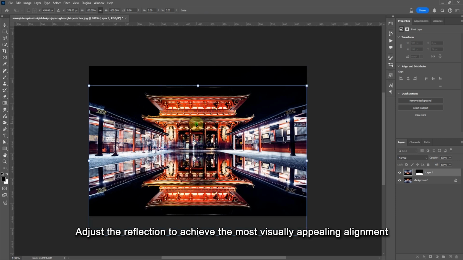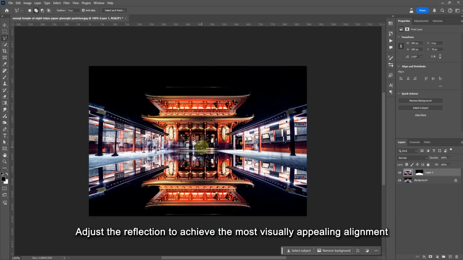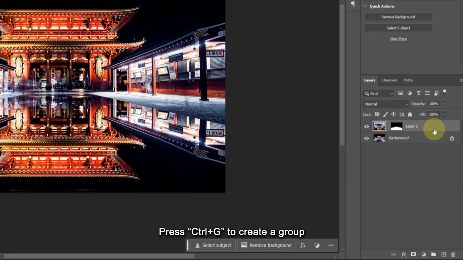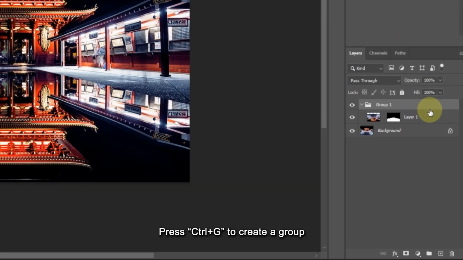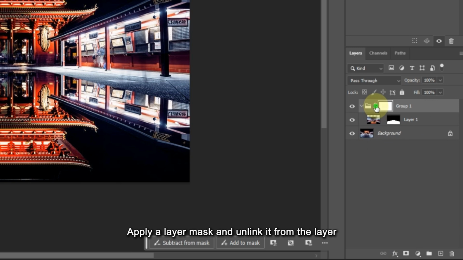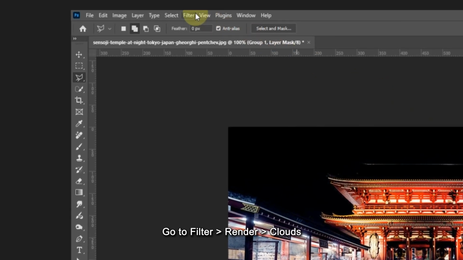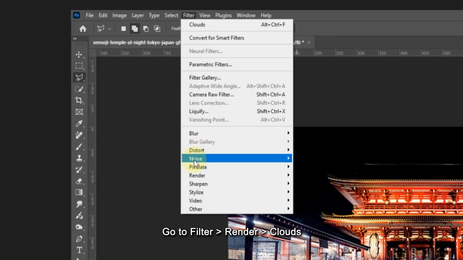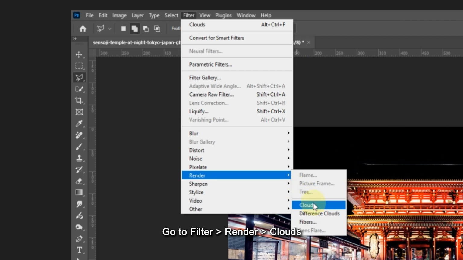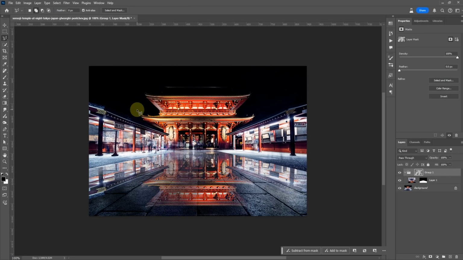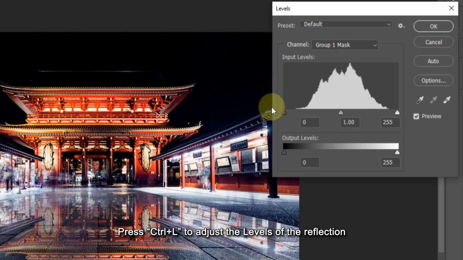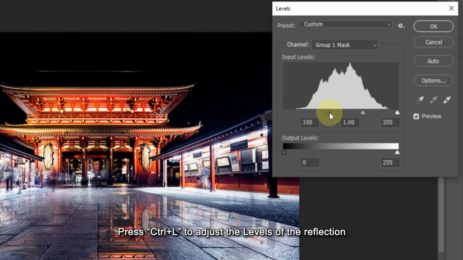Adjust the reflection to achieve the most visually appealing alignment. Press Ctrl G to create a group. Apply a layer mask and unlink it from the layer. Go to Filter, Render, Clouds. Press Ctrl L to adjust the levels of the reflection.